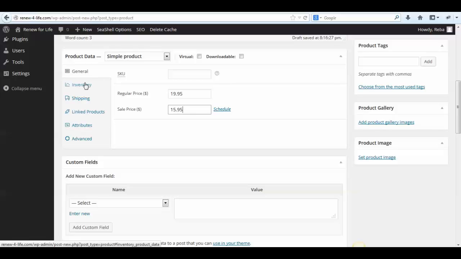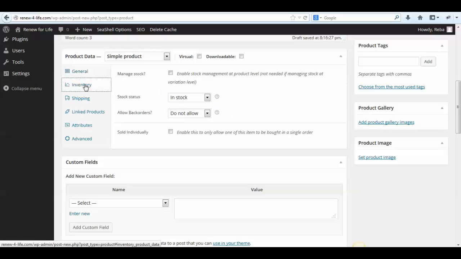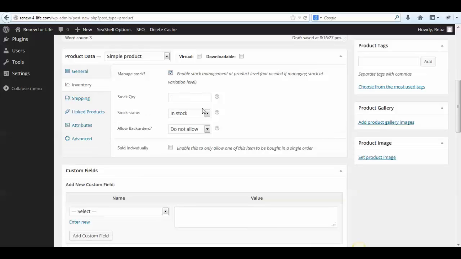The next thing we're going to do is look at the inventory. Okay, and we want to be able to manage our stock because we have a specific stock quantity that we want to manage, and we'll say that we have about 30 of these t-shirts in stock and do not allow back orders.